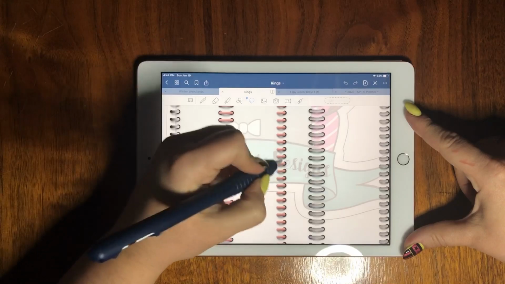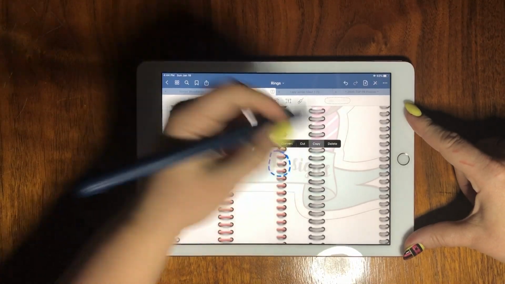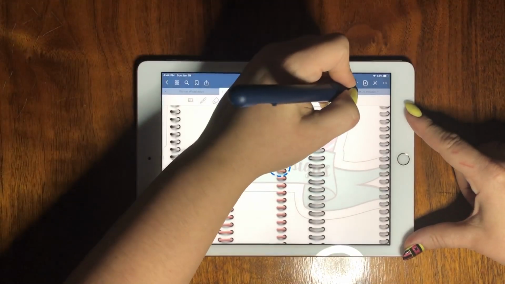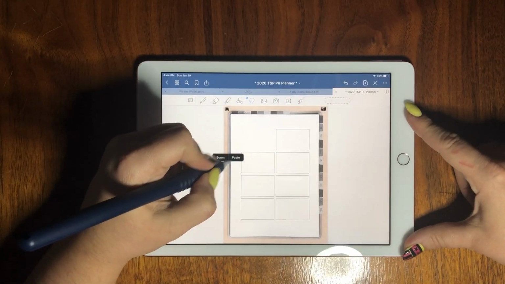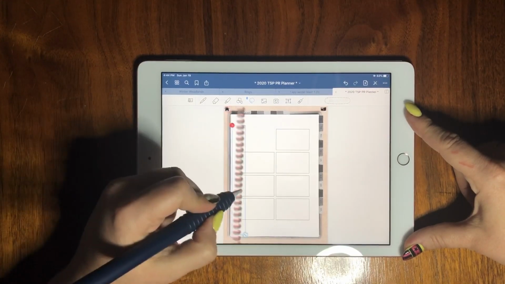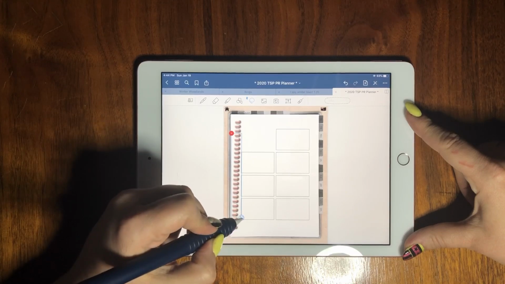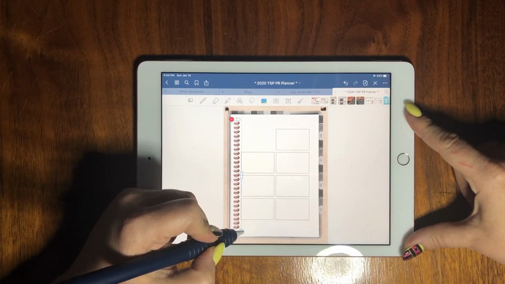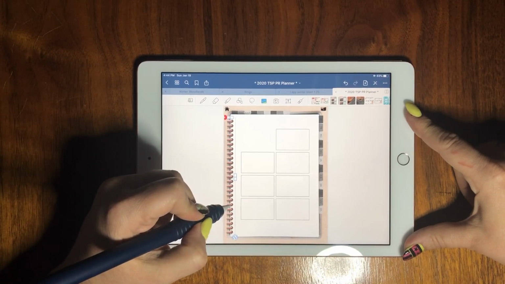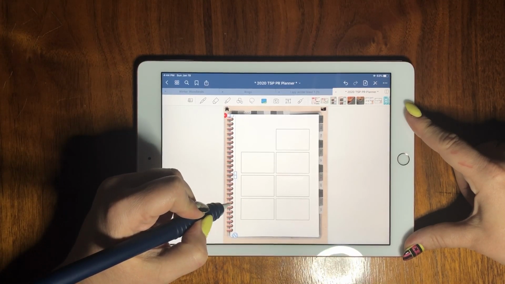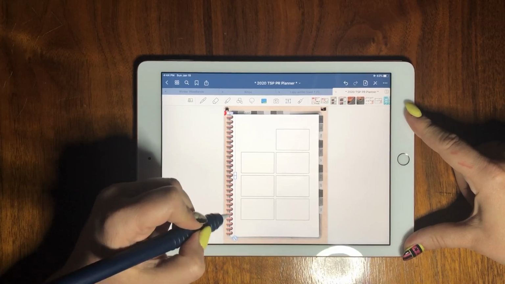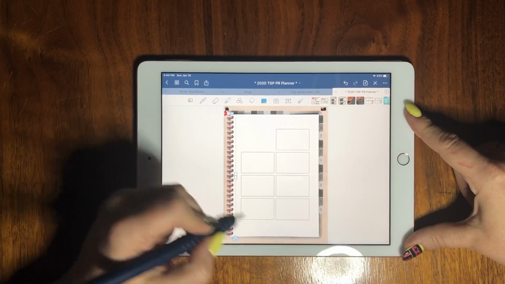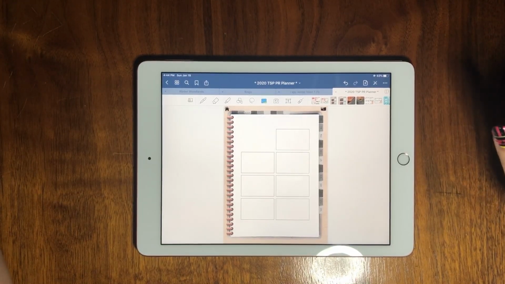So I want the side bound for my little notebook. So let's paste that in here. Too big. And we'll just straighten it out a little. There we go. So now we look like we have a ring-bound notebook.